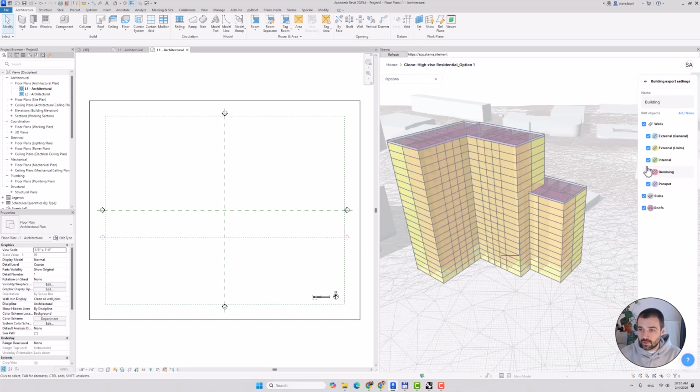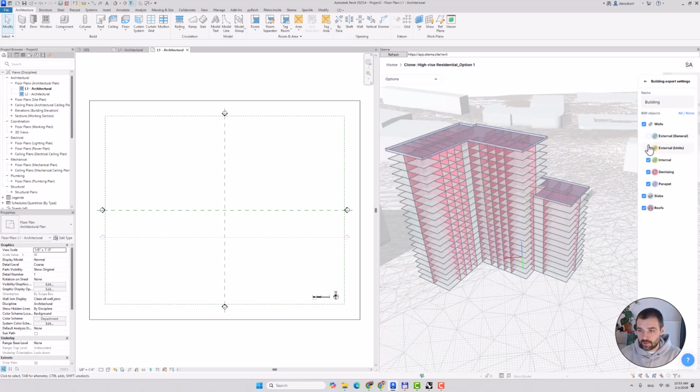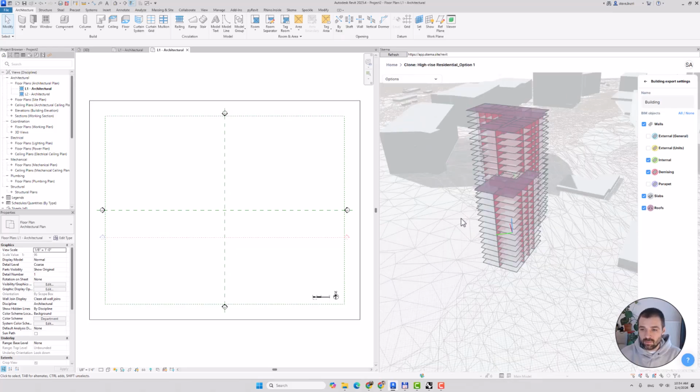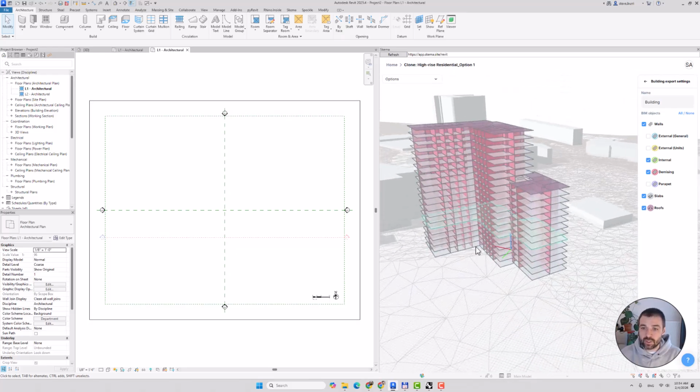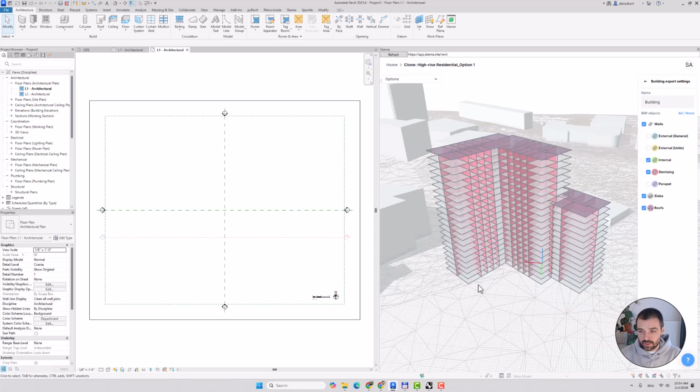I can also go to a particular building and manage what type of elements I want to exclude or include in my export. For this case, I don't need to have external walls as well as parapet. I only need my demising, interior, roof, slabs, and the unit position, because I will generate the facade in Grasshopper based on this analytical model.